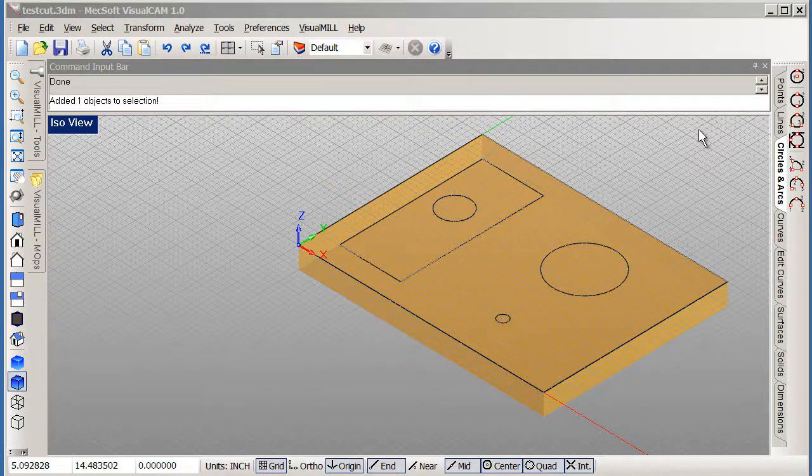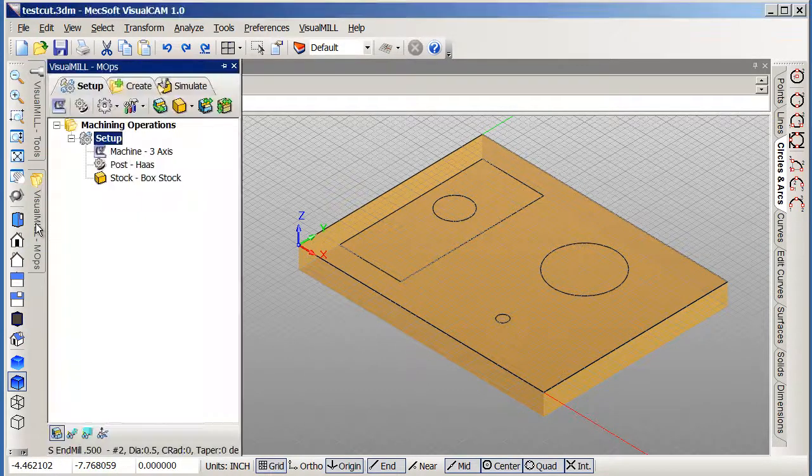In this video, we're going to cover the 2.5D toolpaths of both facing and pocketing. I've already loaded a part into Visual Mill. I've created some stock for it. I've loaded my tool libraries. So we'll go to the Visual Mill MOP set.